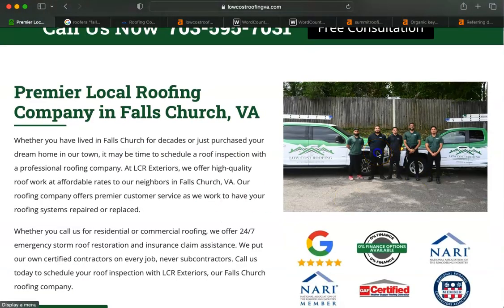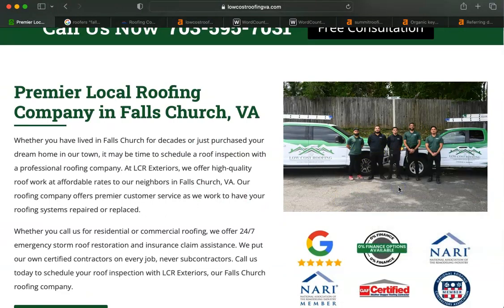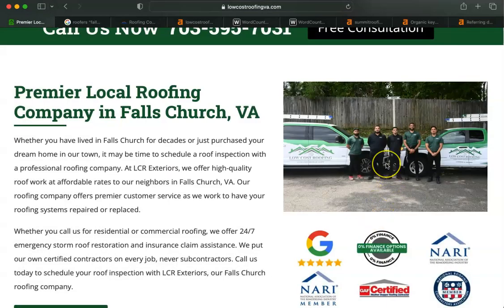I'm going to show you this. This photo here, if I go to Save Image As, it's going to show me the name of this image. It's called DSC0025 Scaled. So that can be called something different. That could be called Best Roofer in Falls Church. It doesn't have to be called that. It can be renamed. And it's just something that your website designer did when they were making your website.